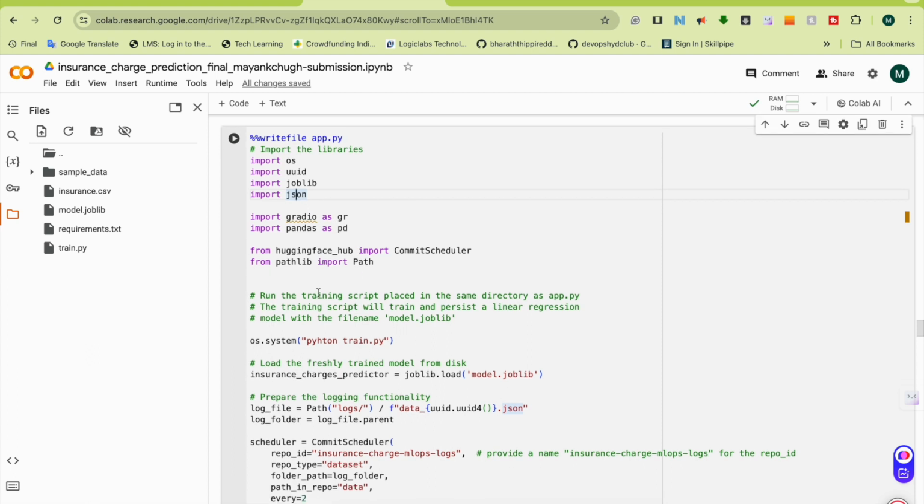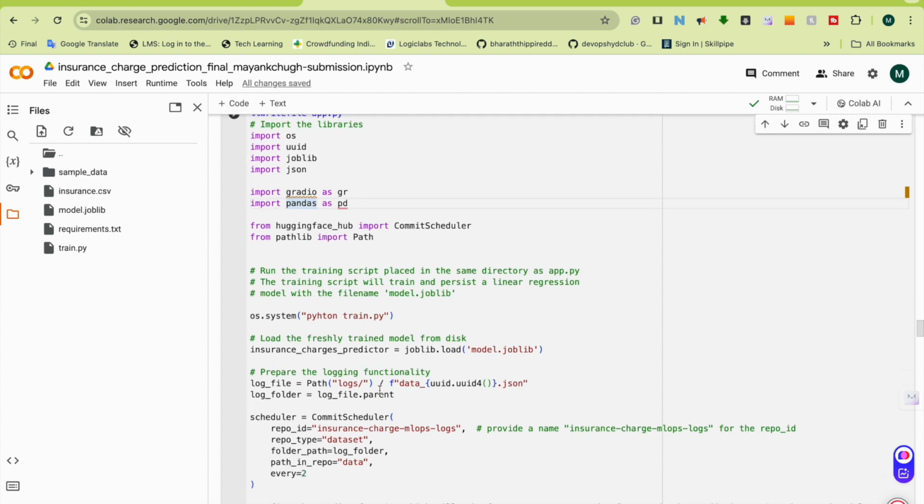Then we have Gradio, which is for the UI. Pandas is for the end-to-end work while I'm using the train.py. And Hugging Face Hub, because I have to put everything in Hugging Face. Then we need a dataset connection and a scheduler, and for that purpose we need Hugging Face. Pathlib is needed when we have to load the path of the log file.